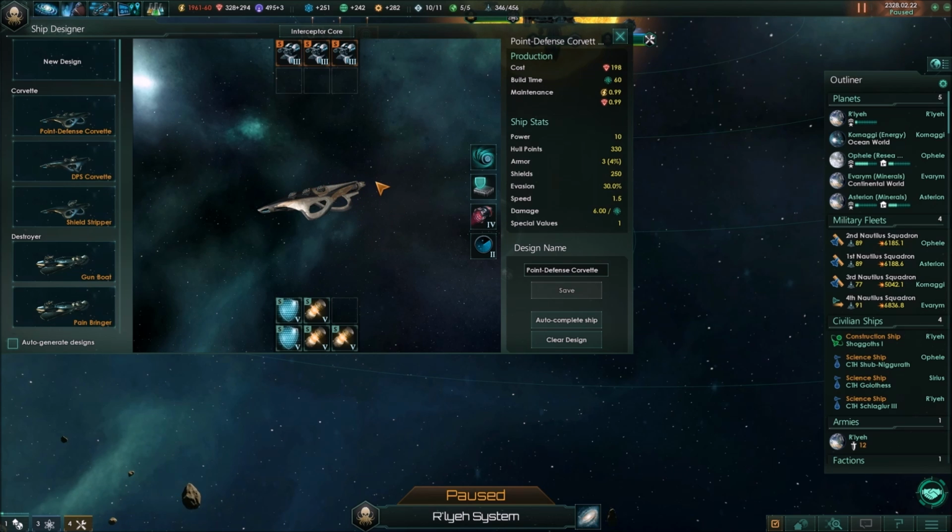You can put about, I don't know, depending on the size, about 10 of these point defense ships in your fleet, and they're gonna take care of any missiles that are fired at that fleet, because the point defense works for the whole fleet and not only for your one ship. If they are here, they're gonna shoot down some missiles. The next one is the DPS corvette that is just going to try to apply as much damage as possible.